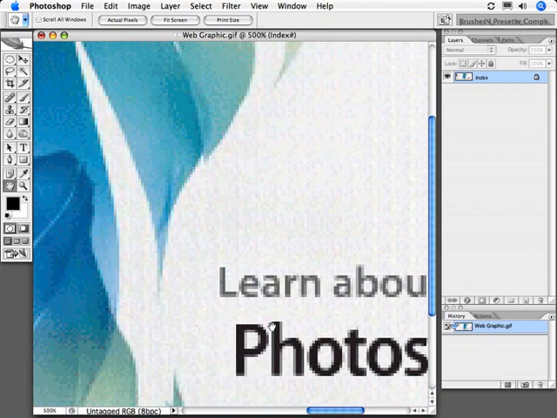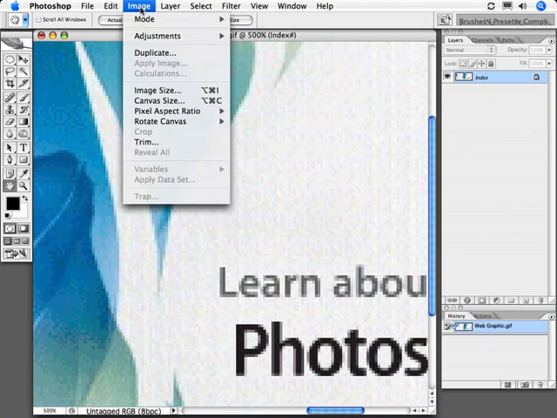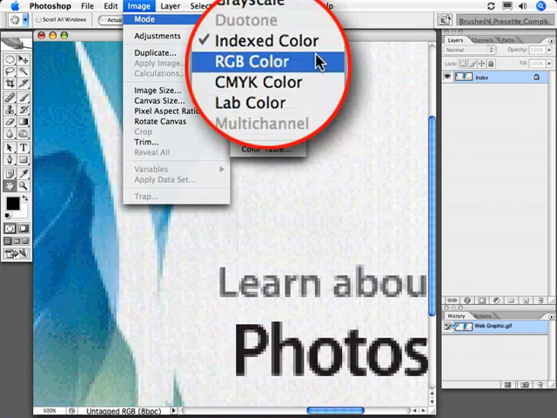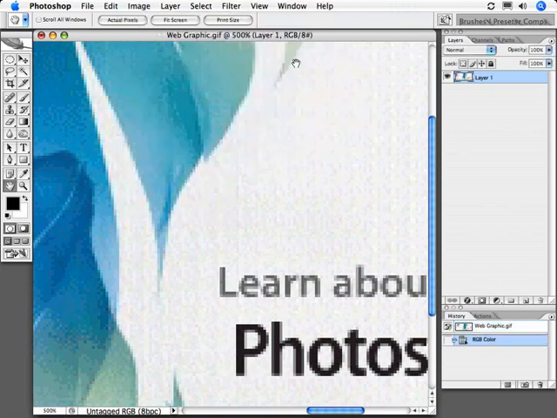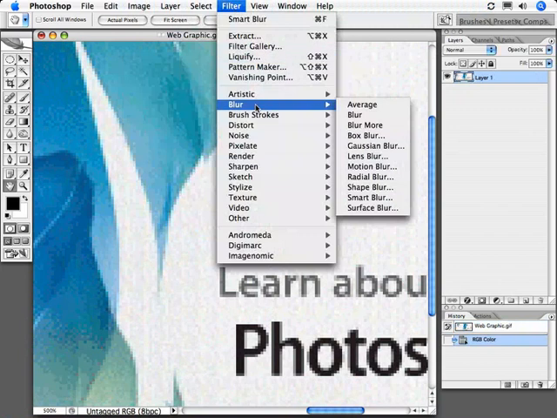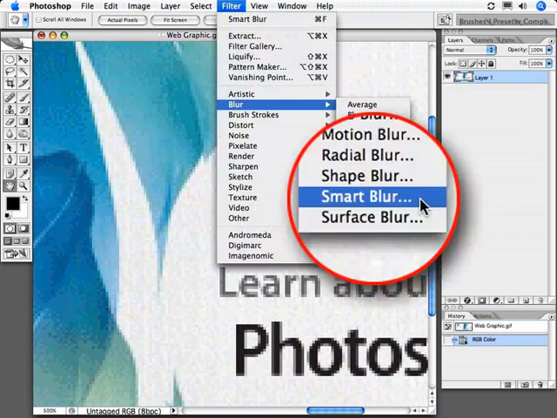We're going to use a filter called SmartBlur. I'm going to go up here first to my image menu, down to mode, and I need to move this from the indexed color space into the RGB color space, like this. If I don't do this, I will not be able to use the filter. Then I'm going to go up here to the filter menu, down to blur. That's right, Mr. Brown is going to blur the image and then make it sharper. And then we go down here to SmartBlur.